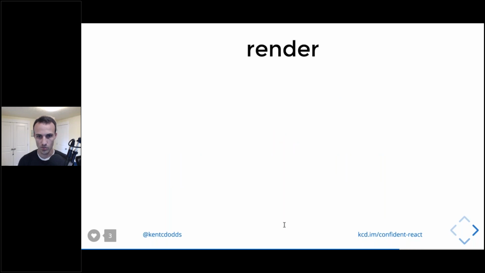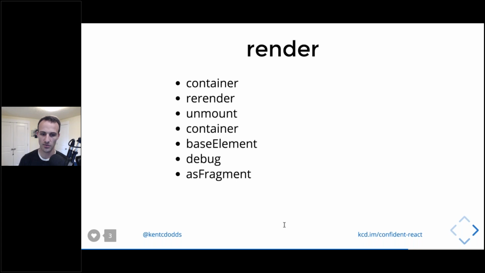From render, this is the method you're going to be calling most of the time, and here are the things you get back from render. You'll get an object that has these properties: the container where your element was rendered into, a rerender function if you need to see, oh, I want to change the props, let's see what happens when I change the props. And then a whole bunch of others. Unmount. I put container in there twice. I was testing you to see if you caught that. No, just kidding, that was a mistake.